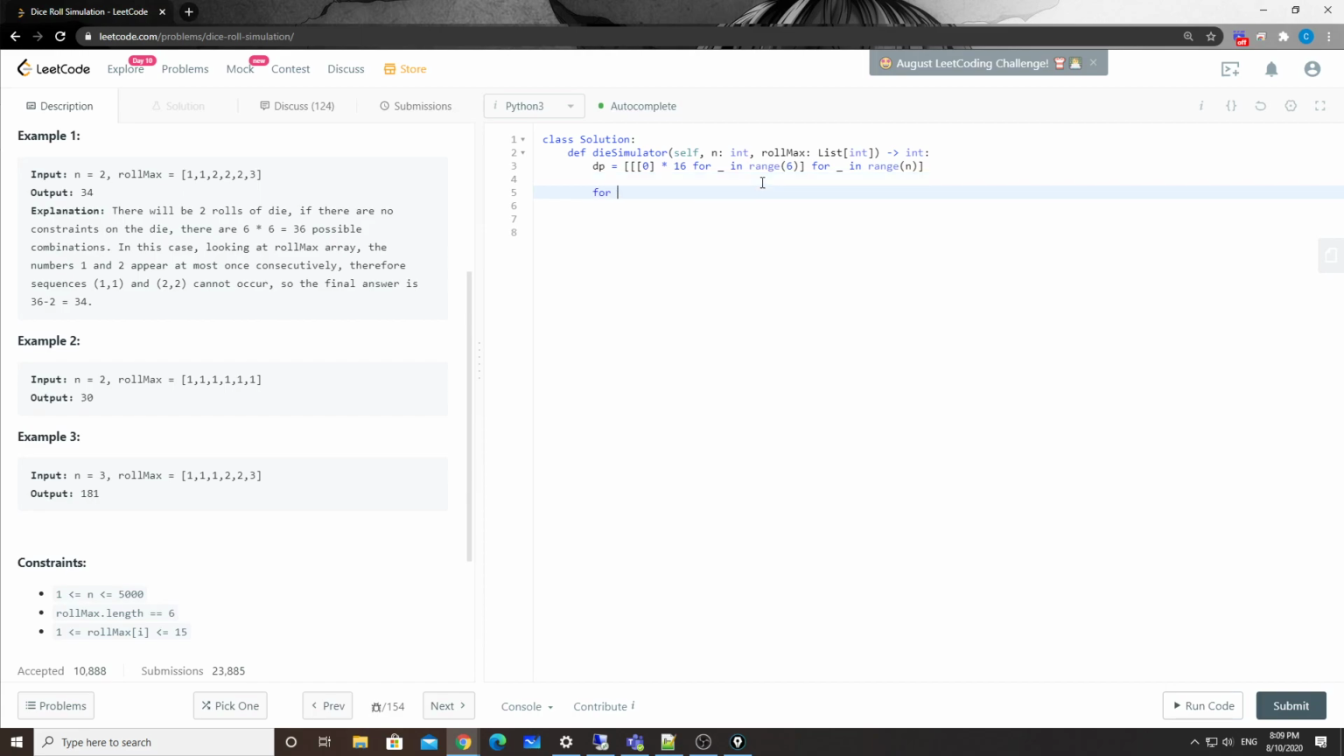Okay, so now let's try to write our main structure here, which is the loop, right? So we loop from, the outermost loop is obviously the n here, right? That's how many times we need to roll the dice. And the second loop will be the numbers, okay?